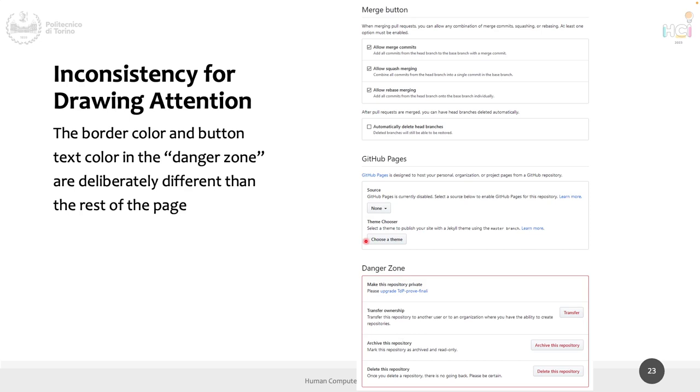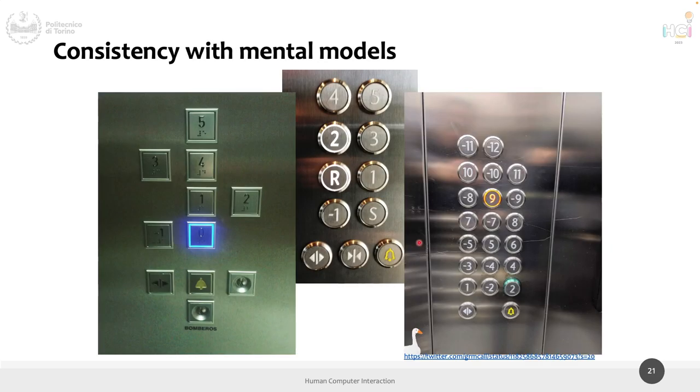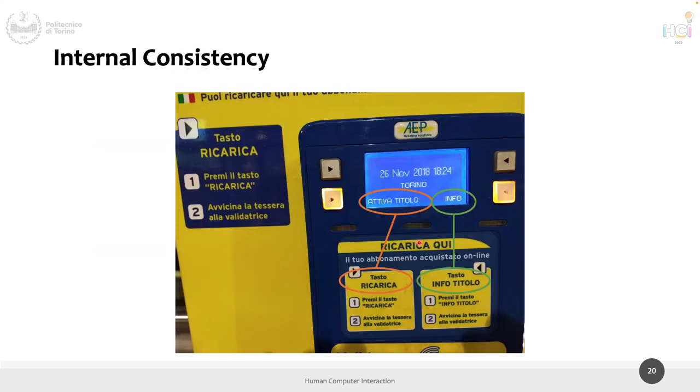So if you look at this page quickly or for the first time, you will immediately notice that this is different from the rest. And then you need to go deeper to maybe read, to understand what's going on. But at first sight, you immediately see that this part is different from everything else. And it's almost instinctive. So consistency is good to avoid problems like this and this.